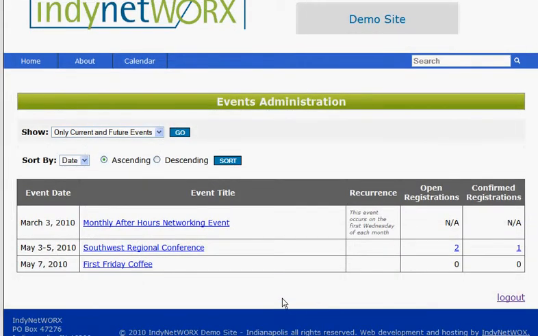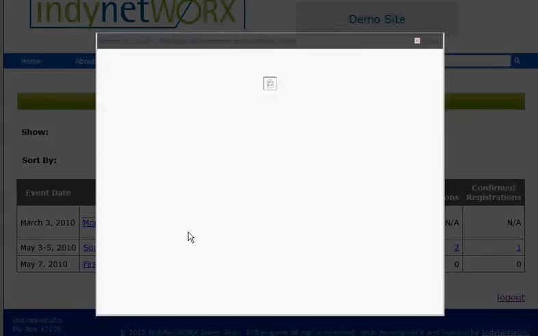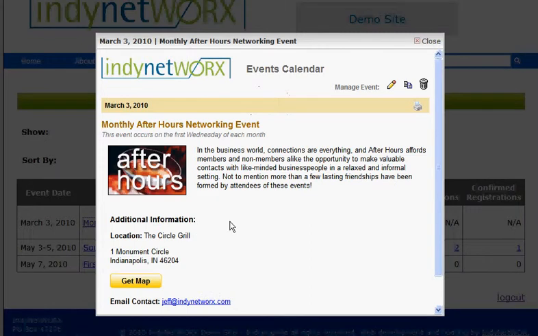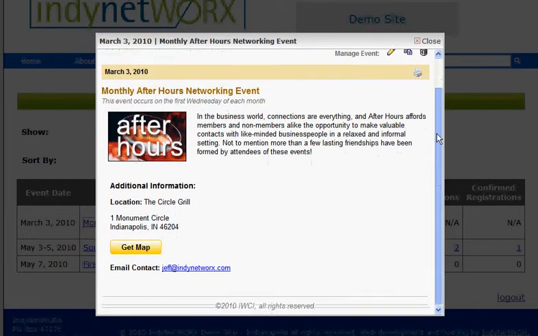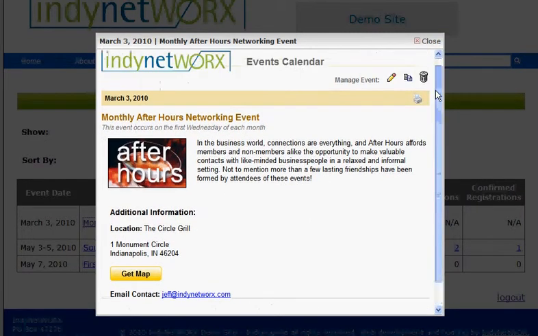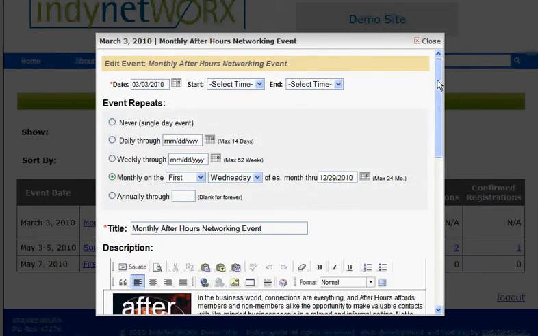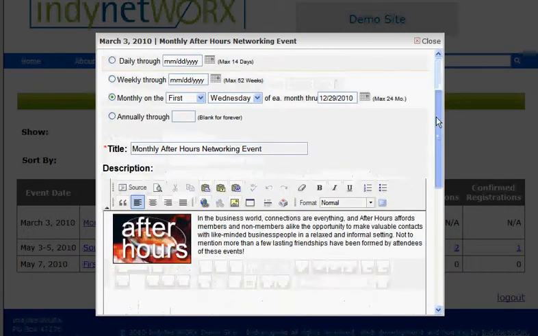Now before we start talking about the open registrations, I noticed when I played back that I missed following up on something I said I was going to: what do we do with a recurring event, for example, a monthly recurring event that we want to add a registration to. So let's bring this one up. This monthly after hours event that I made up occurs on the first Wednesday of each month. We go to edit it. First one is on March the 3rd. So we're going to scroll down.